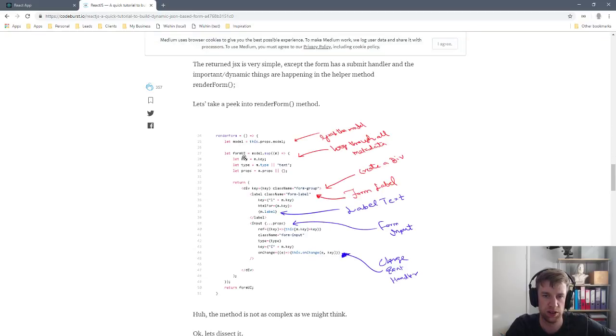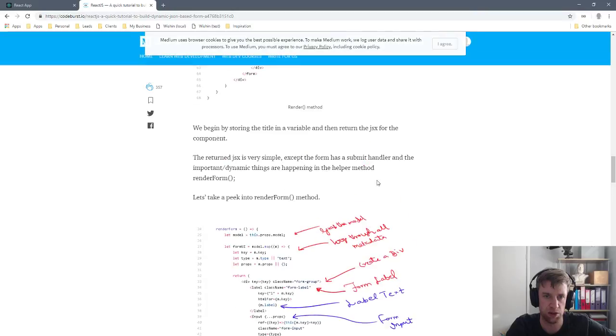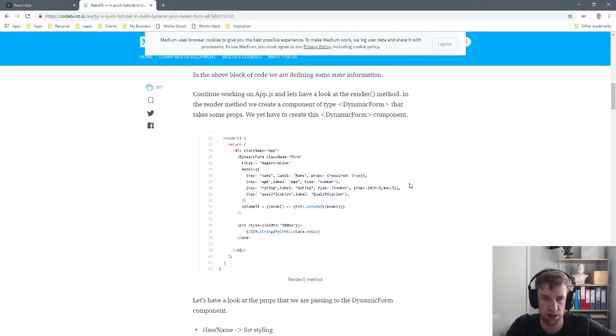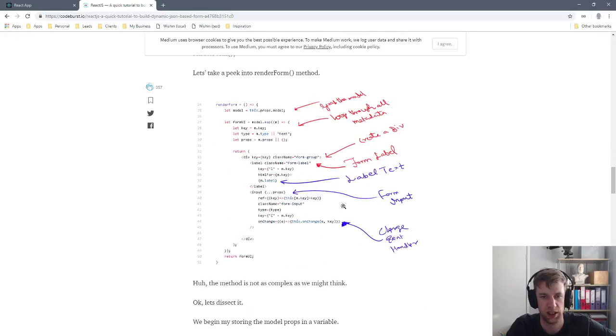takes the model in, for every element in the array, generate a key. Wait, do we have a key in the array then? Key. Oh, okay, fine. Yeah. Key, type, otherwise default text, props, if there is any. And I'm guessing props will be used somewhere. Yeah, there we go, props. Good. Okay, cool. And then it's just constructing it.